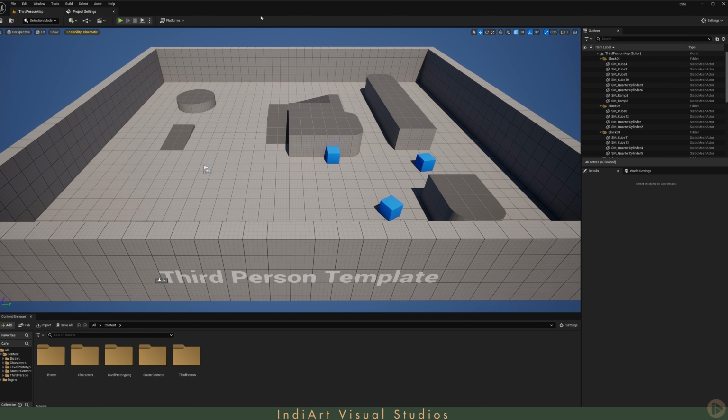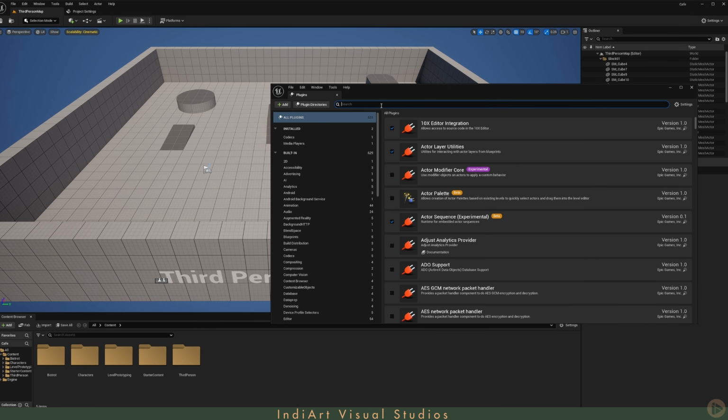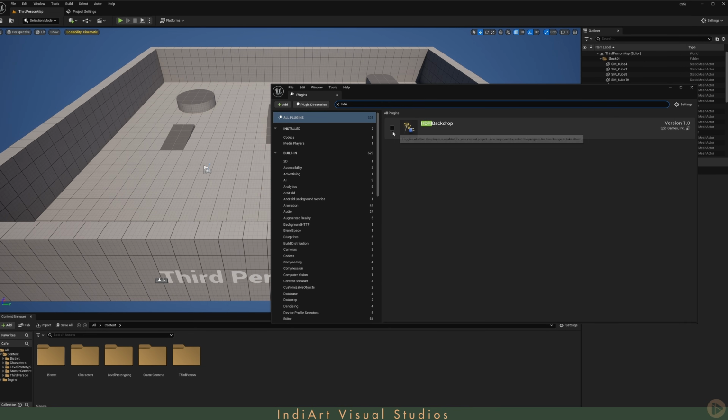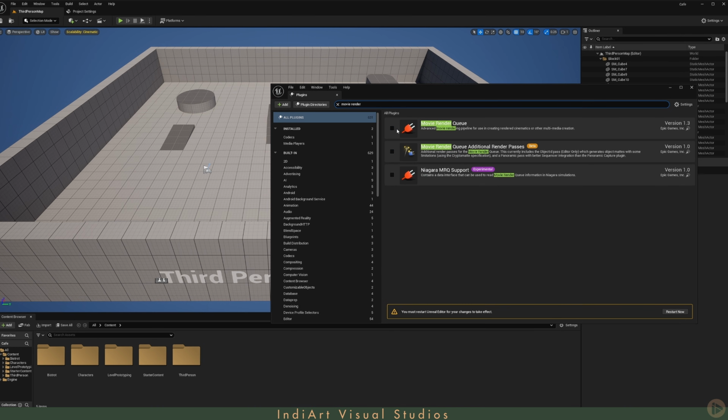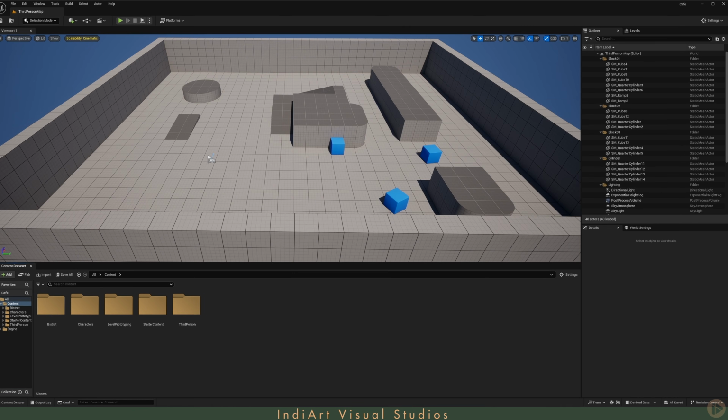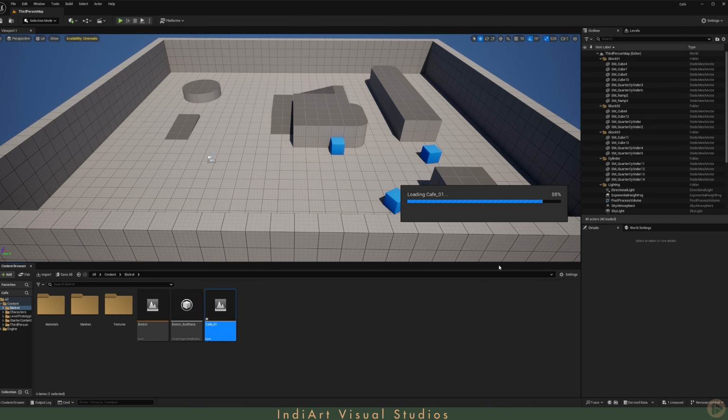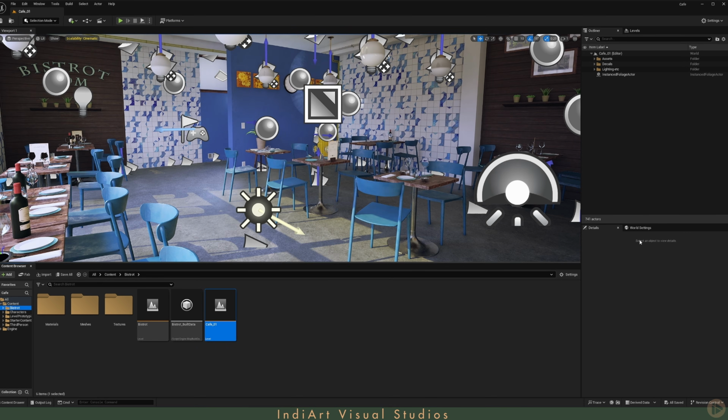Then we'll go into the plugins, check for HDRI, turn this on, and check for Movie Render Queue so that we can render out our video, and click on Restart Now. Now that our project is set up with all the correct settings and plugins, let's open the cafe level. I would recommend to duplicate the original level. Let's name it Cafe 01 and open it. This keeps the original level as it is while allowing us to freely experiment.